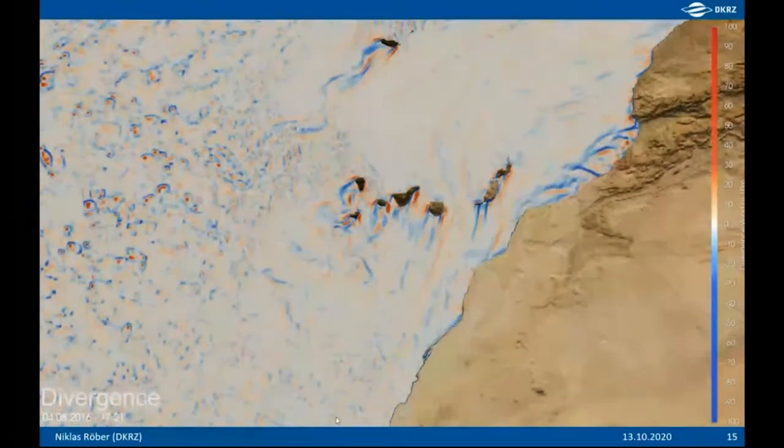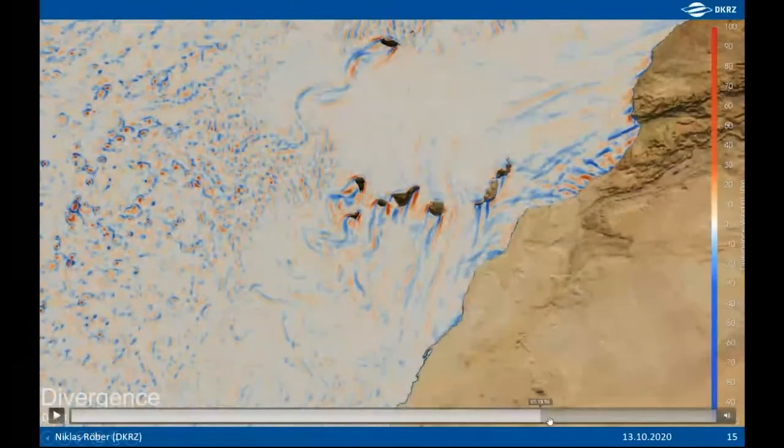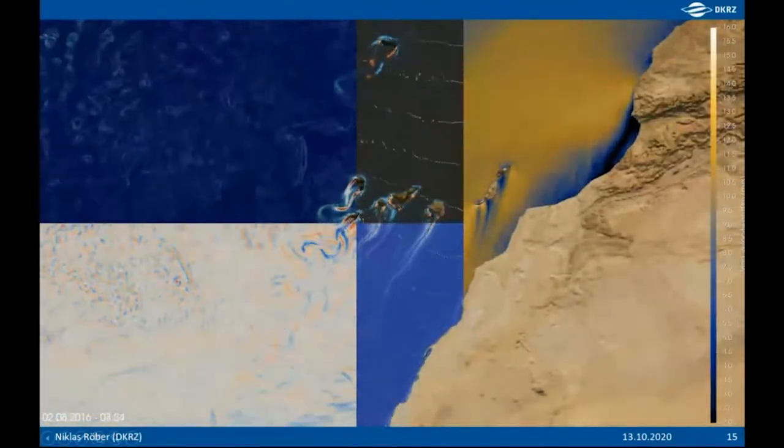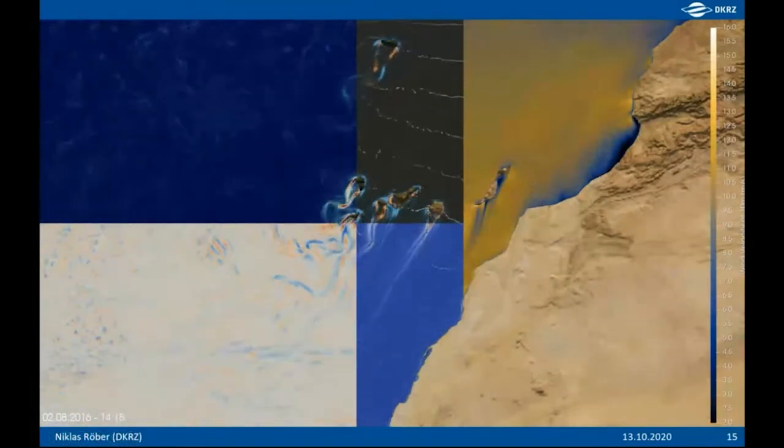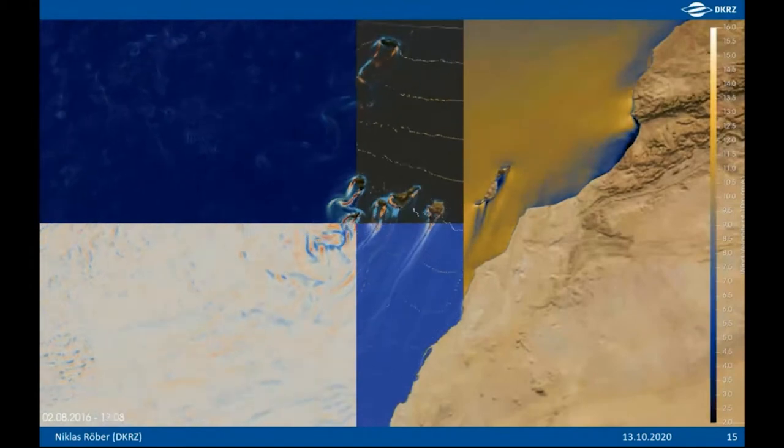I just go a little further. And then what you can do with video editing software is cut everything side by side so that you see the different quantities side by side and can compare them.